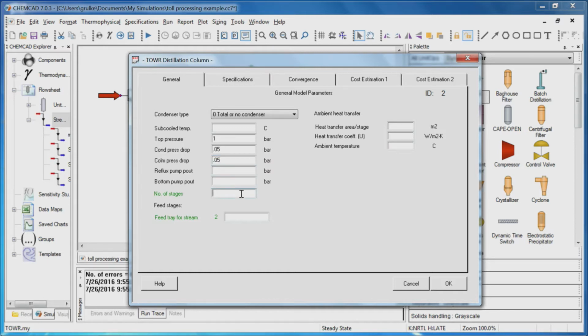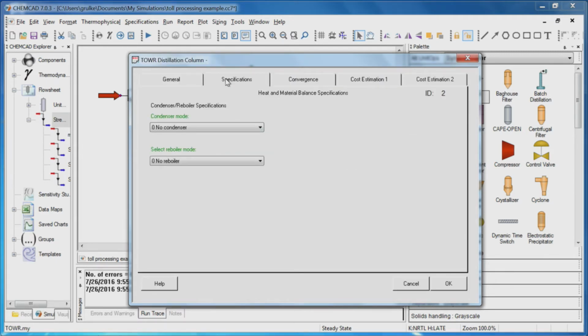The number of stages is going to be 10. We have 10 trays. We have a total condenser. We have a partial reboiler. And the feed tray could be, well, it could be stream 2. The feed tray for stream 2 would be something like 1. Let's take a look at the specifications of the column.